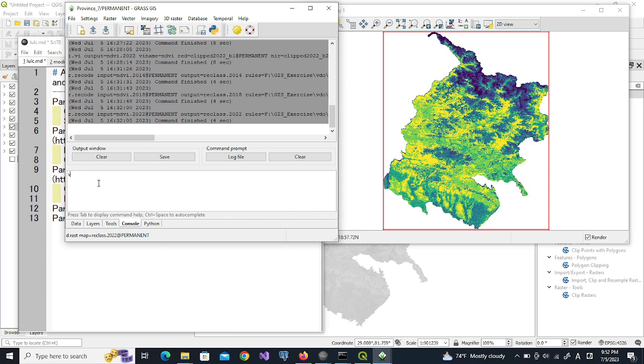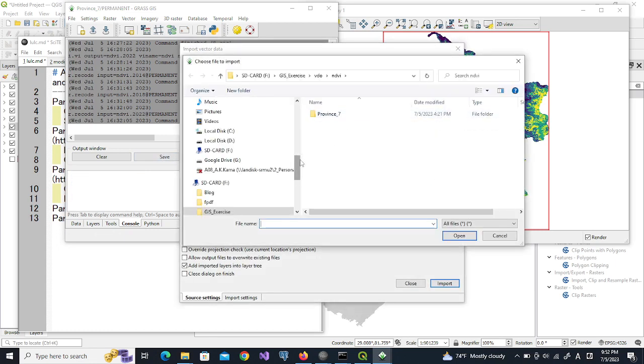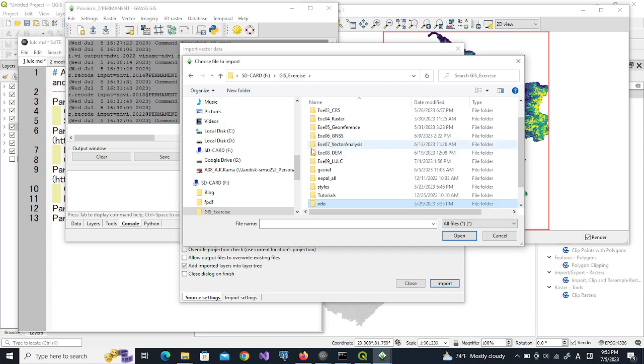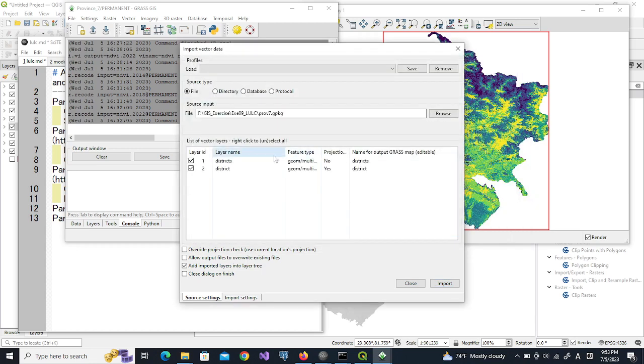So v.import, and we will browse the districts of province 7. So it is in this province 7.gpkg. So we will import this district because it has defined projection. So I will import this one.